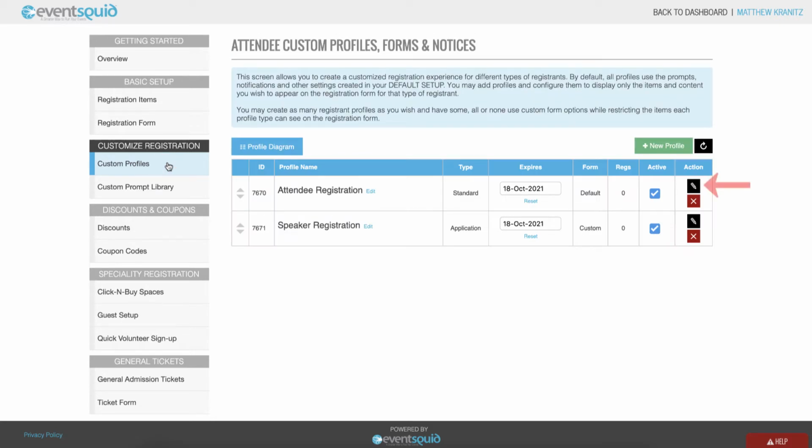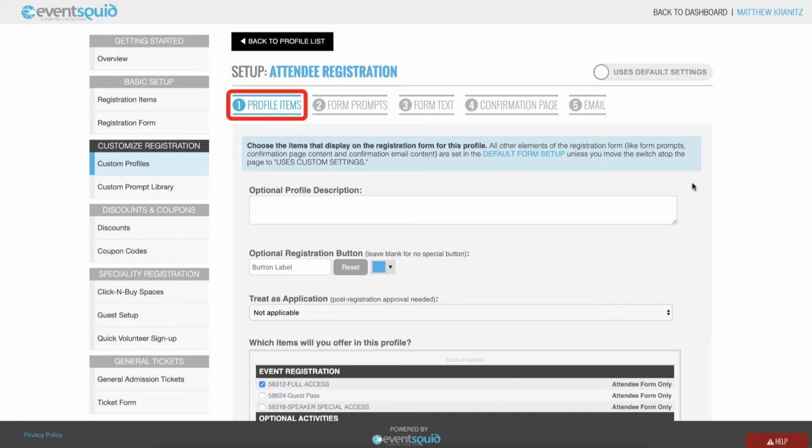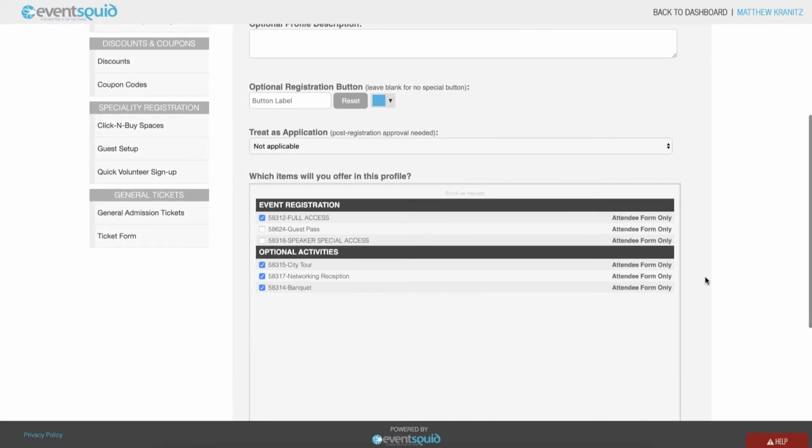Click the Custom Profiles tool on the left. Then click the pencil icon on the right side of the tool to enter the profile editor. In the Profile Items section, scroll down to the item pick list, then check the box next to the Guest Pass item.